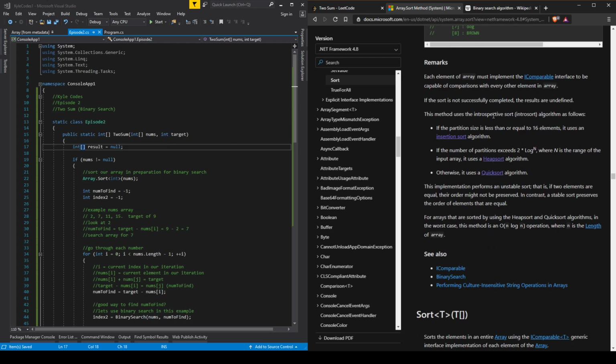This method uses the introspective sort algorithm as follows. If the partition size is less than or equal to 16 elements, which we will likely have for our example, but we could create a monster array to search an example of one of these other sorts, it's going to use the insertion sort algorithm. And I might do an episode later talking about each of these because that might be cool.